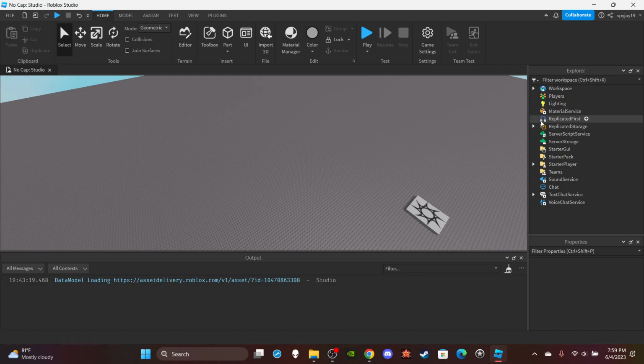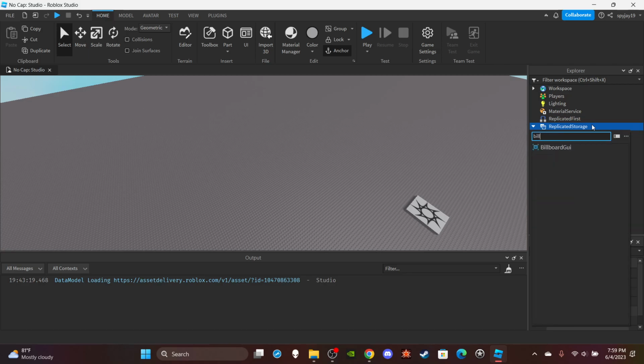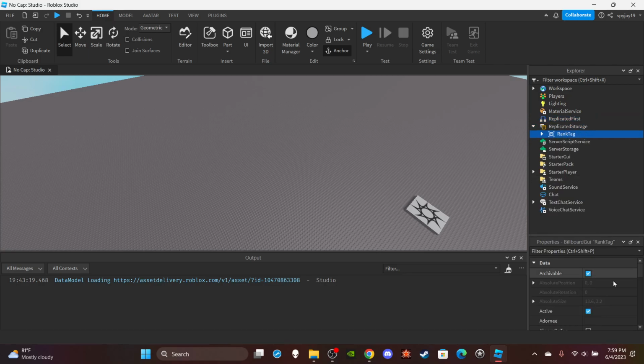All right, so in ReplicatedStorage, you want to make sure you have your rank tag, or you can keep it in ServerStorage, up to you. But just make sure you change the script to match wherever it's located. If you haven't watched my other two videos on rank tags, all you gotta do is head on over to wherever you're storing it and insert a BillboardGui. In this video, I'm showing y'all how to make more of a team tag rather than a rank tag.